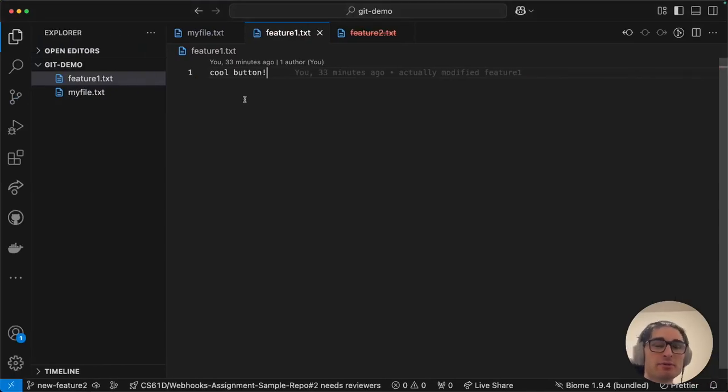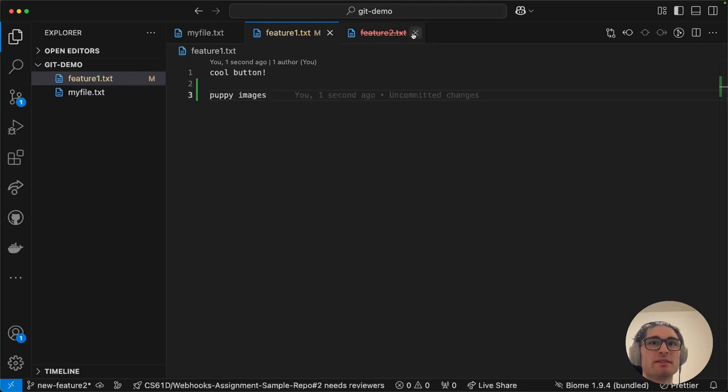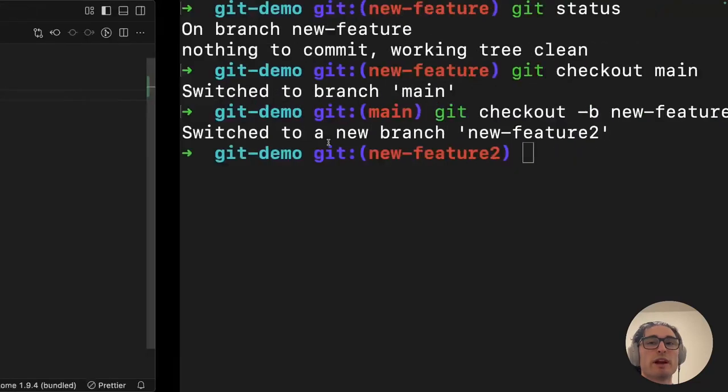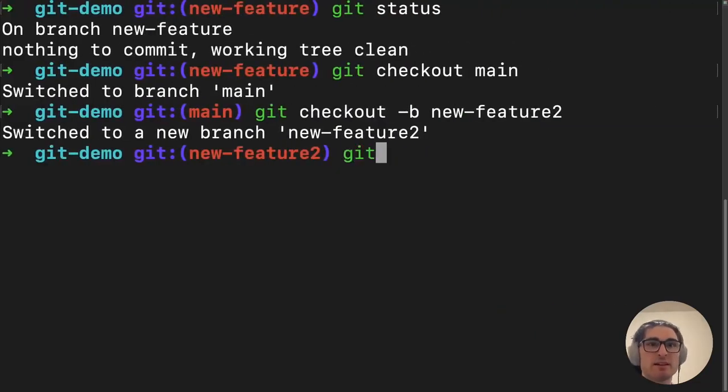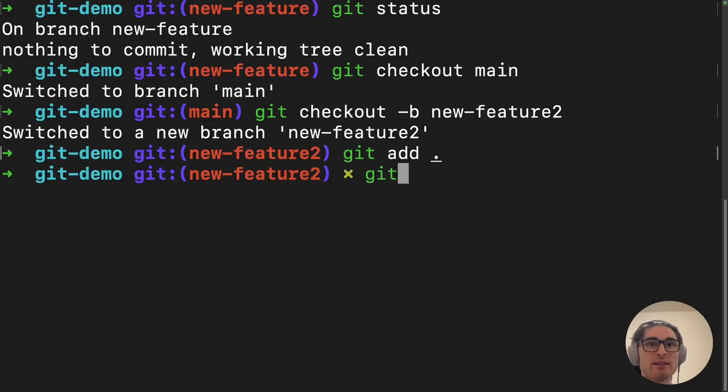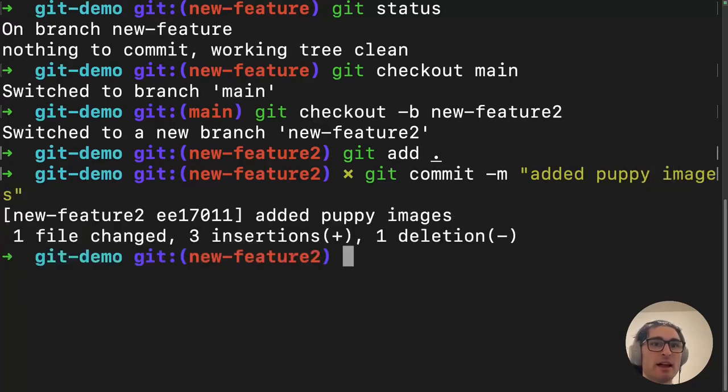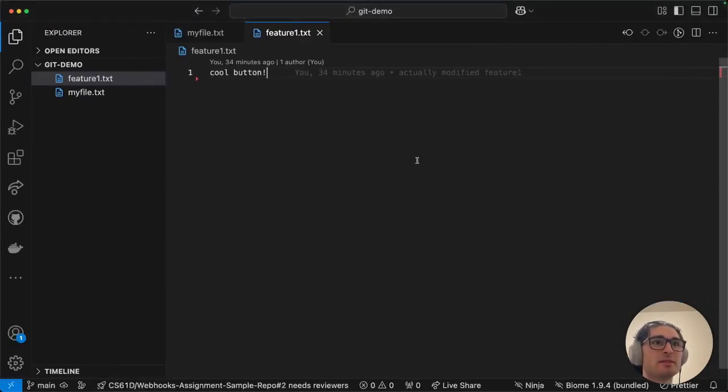Then new feature 2 can go ahead. Maybe in addition to that red outline, they add some puppy images, like so. And as you can see, right, feature 2 is gone because we're branching off of this main branch. Then we can add, git commit, added puppy images, like so. And we have that change. Then if we were again going to git checkout main, it's no longer there.